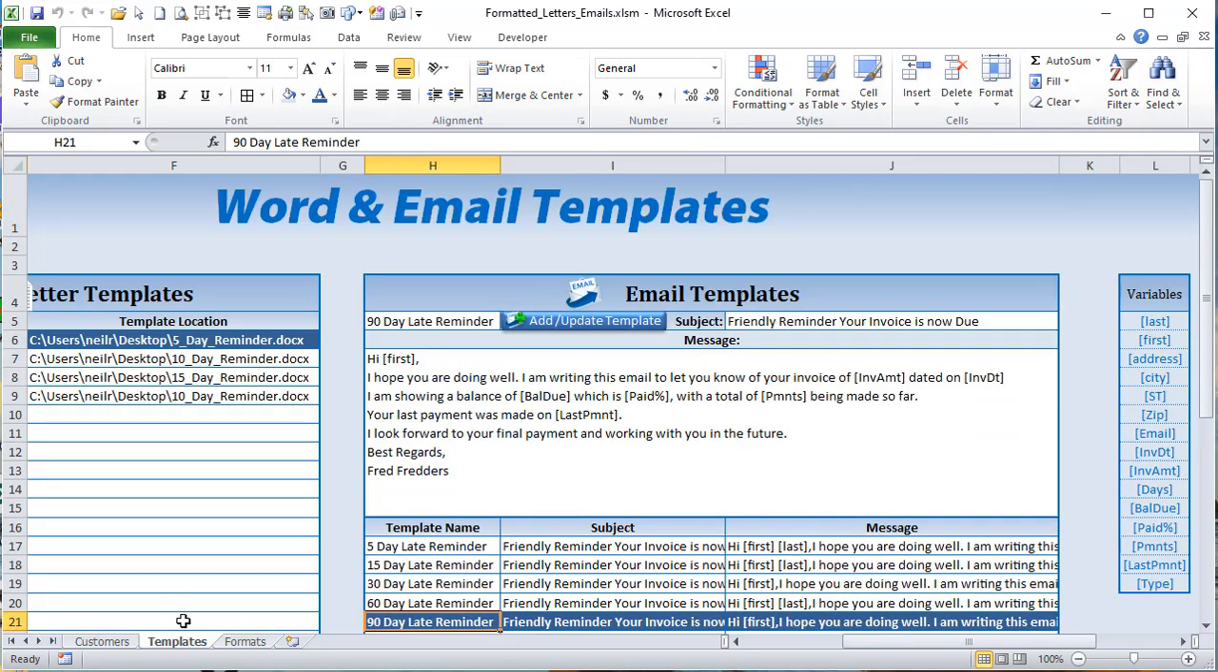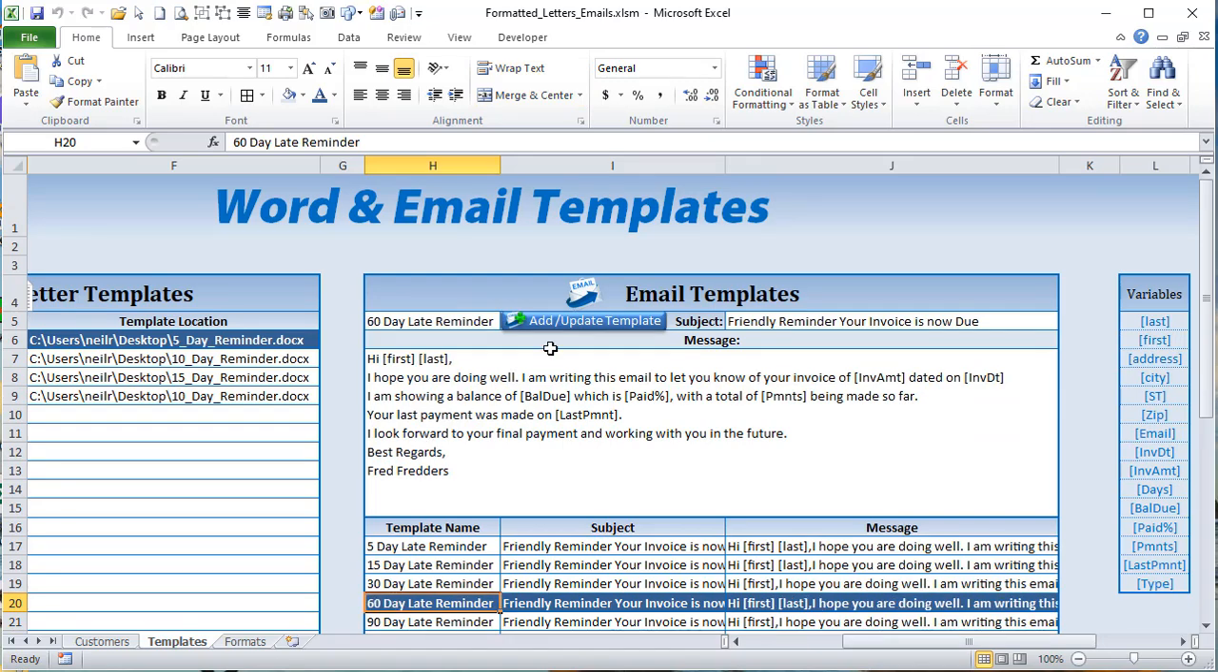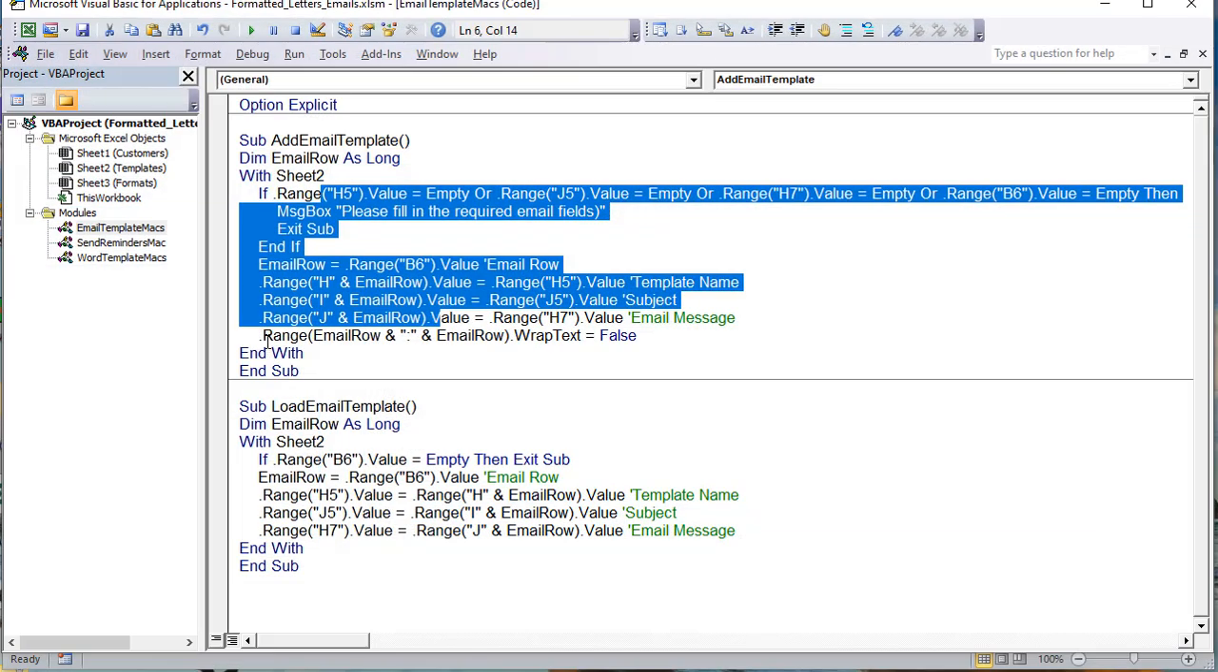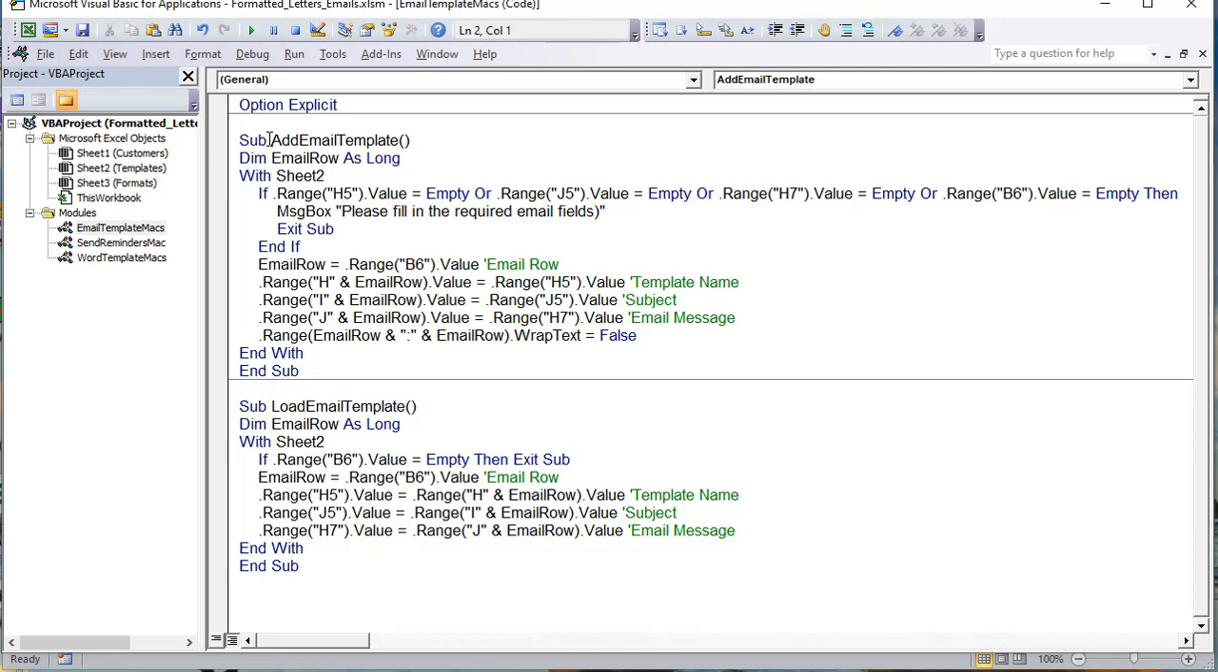So those are the two features I'm going to show you, one to load it and one to save it. So they're in two different macros. First up is add email template here. So we're going to email row. Remember, that's critical. I need to know what row.